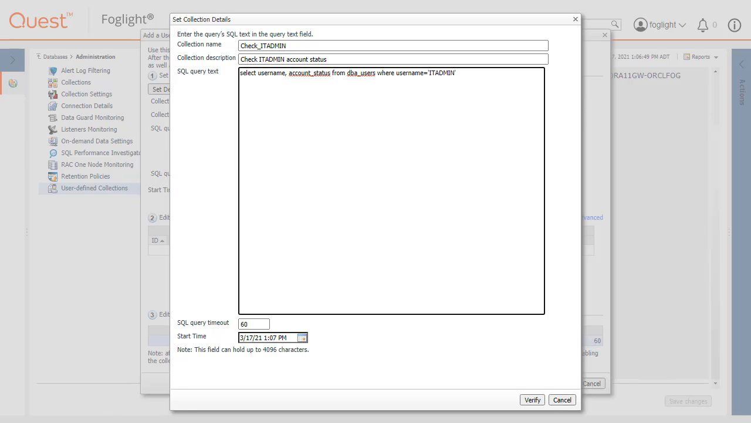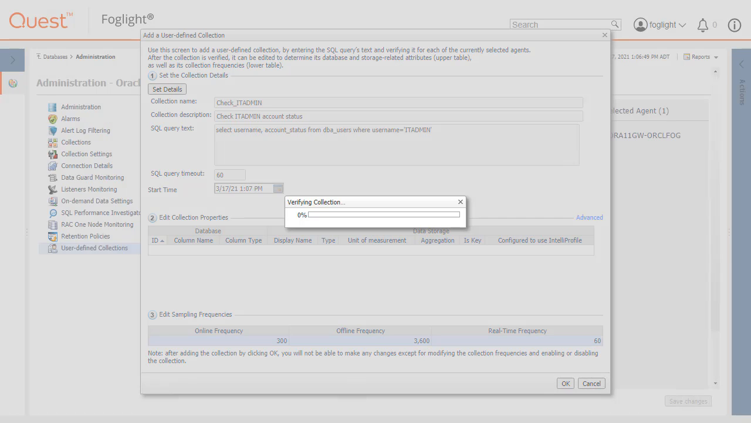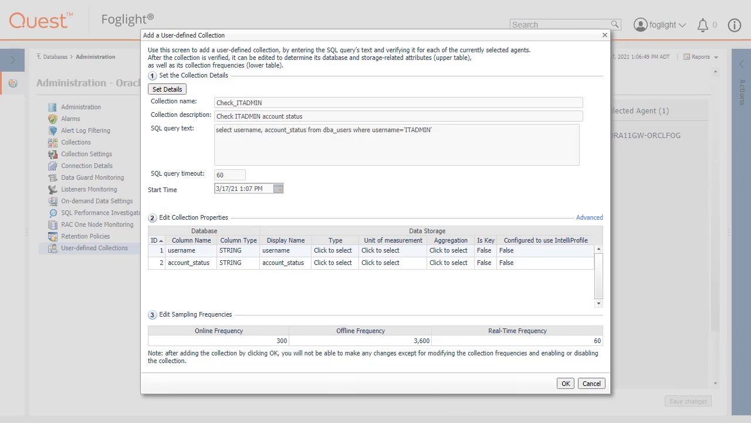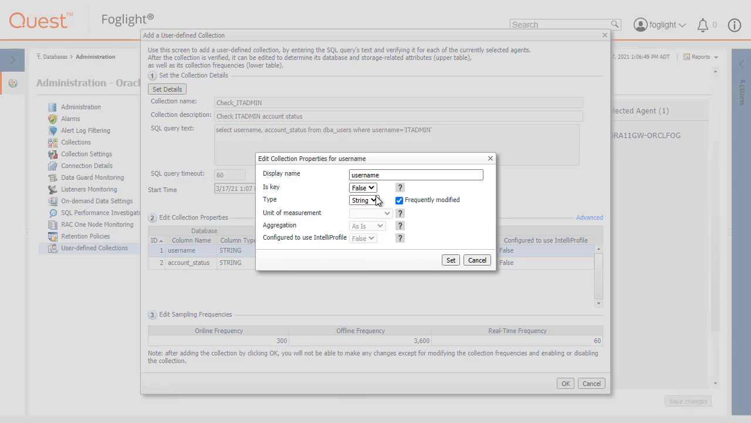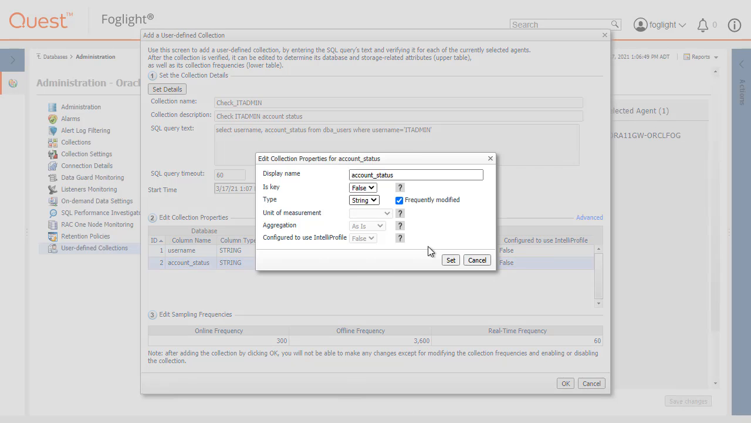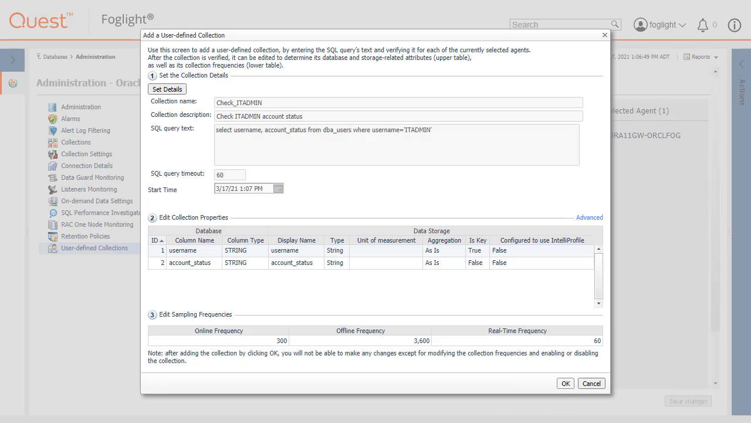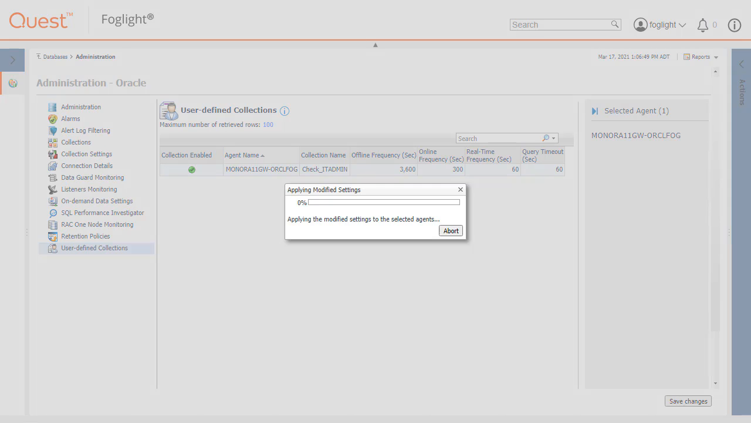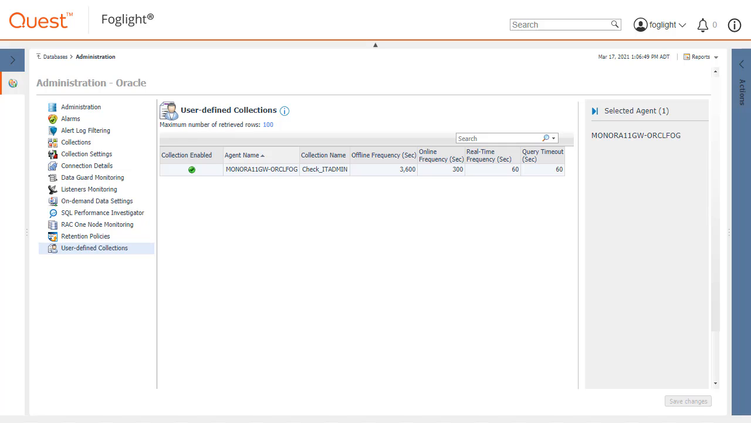Click the Verify button to confirm the query is valid and the object can be read, and the Close button to confirm the results. Next, let's set the data types and collection properties for each row, and click the OK button when the configuration is complete. Finally, save the changes for the new user-defined collection. The new collection should be enabled and listed in the panel.